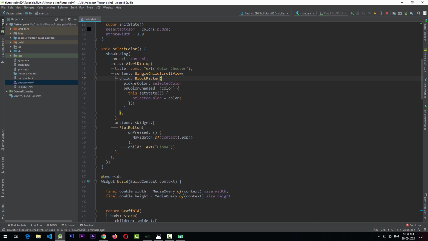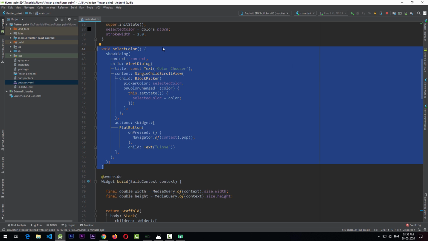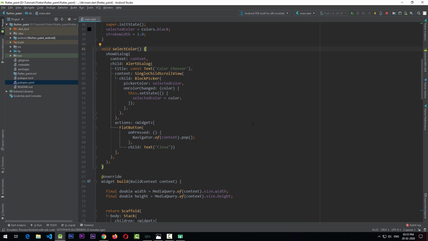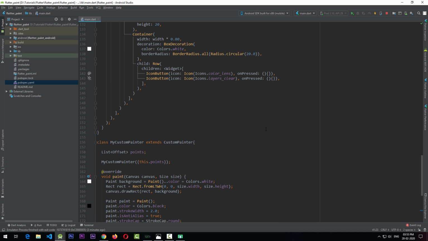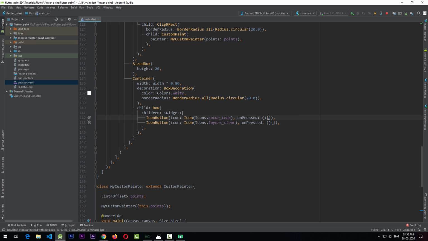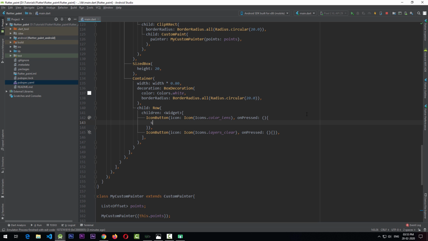So what we have to do is provide a picked color, that is the selectedColor, and we have to implement that onColorChanged function, which gives it a new color, and we need to set that to the selectedColor using the setState function. So this is quite a simple function, and you can just copy paste that into your code also. So what we can do right now is come down to this icon button, and implement the onPressed function. And in this we can show the select color dialog. Yeah, we can call this selectColor function.